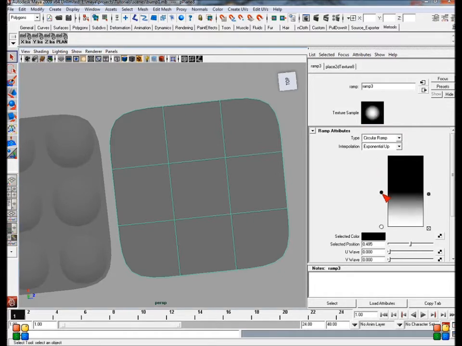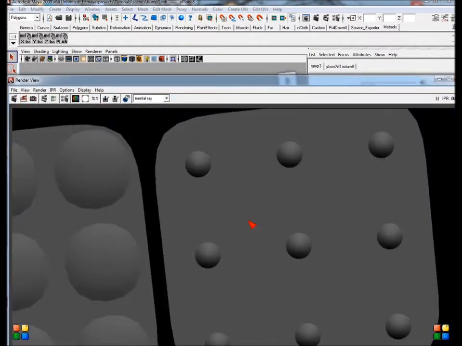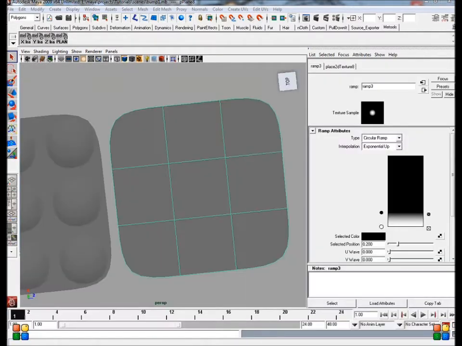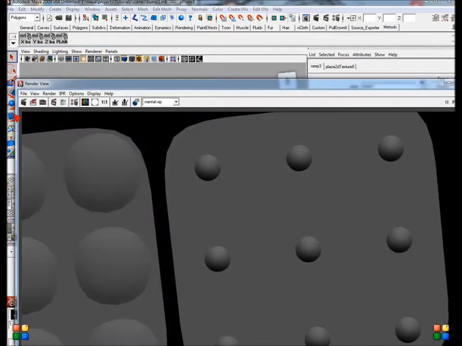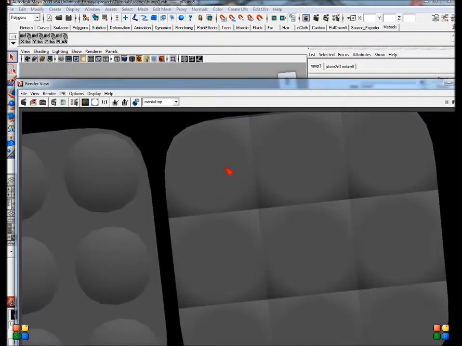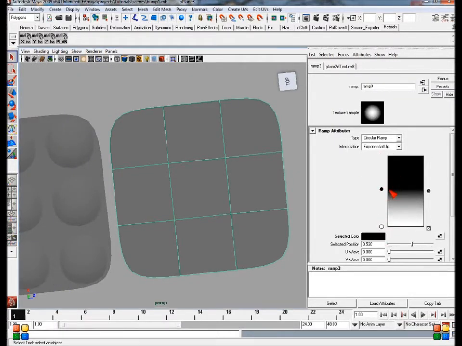So if we increase the area of the black, the up white area should shrink, and so it does. And vice versa. That looks wrong. Let's try that. Great. So white is up, black is down.